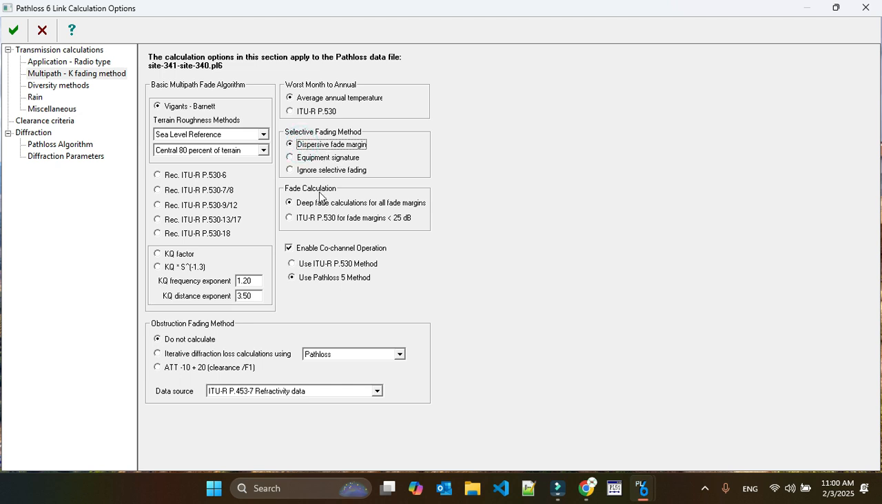Fade calculation: you can choose whether the fade is calculated for all fade margins, or only if the fade margin is less than 25 dB and not above 25 dB. Enable co-channel operation: I will unselect it because I don't have a co-channel radio right now, but if you have a co-channel link, then you should select it here. Obstruction fading method: if you feel something can obstruct the path of your waves, then you should calculate it. Currently it is set to do not calculate, so it will not calculate it. So these are the things you can select on this window.